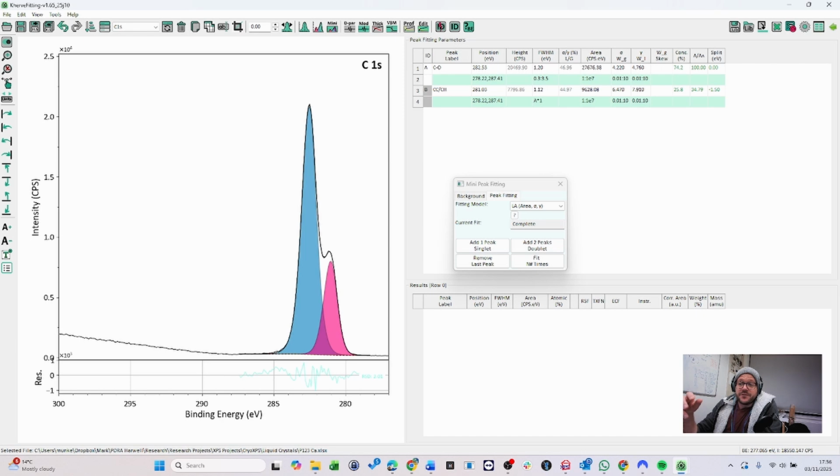Same as you might find in CasaXPS, we can just put in something like A times 1. So you can see peak A up here, we've given it the peak label CO. This is our ether groups. Say we wanted to just make sure that the full width at half maximum of these two peaks is the same, we can put A times 1 in, and then if we click fit again, that's now going to fit those so that the full width at half maximum is locked to be exactly the same.